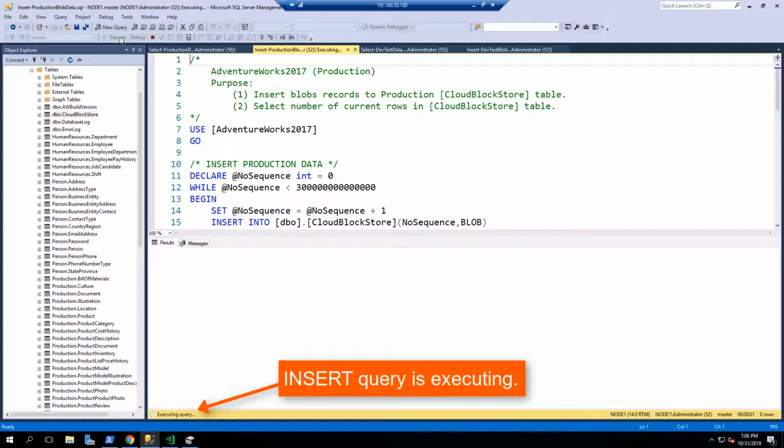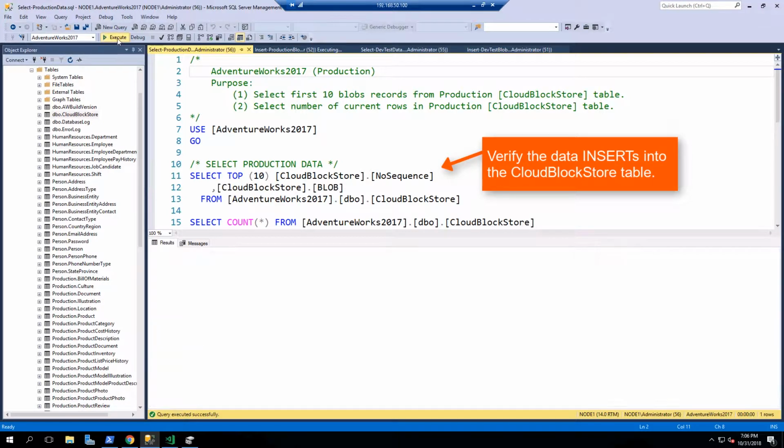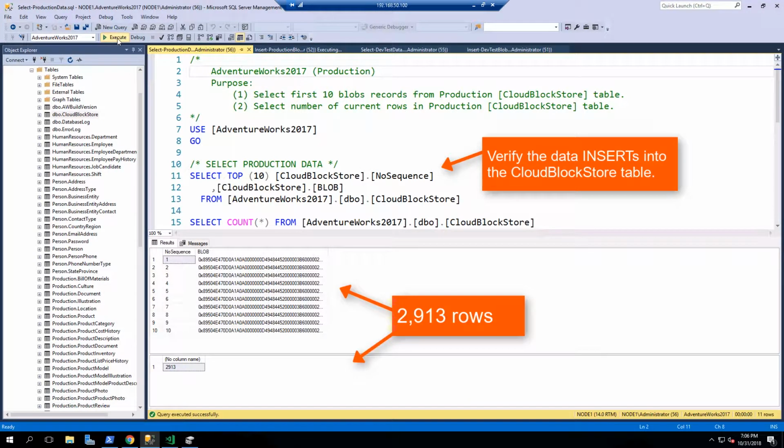So now you can see that the insert query is executing. And if I go back and I start selecting from that table again, you'll notice that we now have records starting to come in. And once again, you can see that it's constantly inserting data.